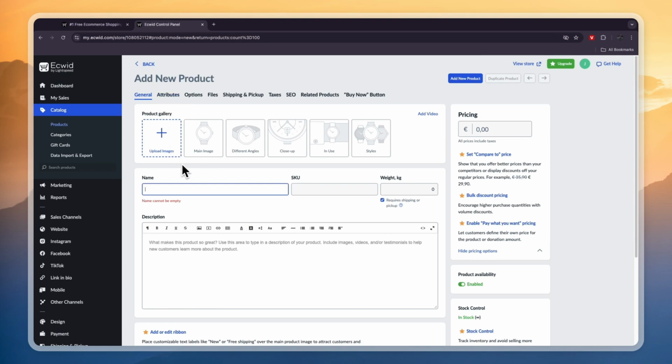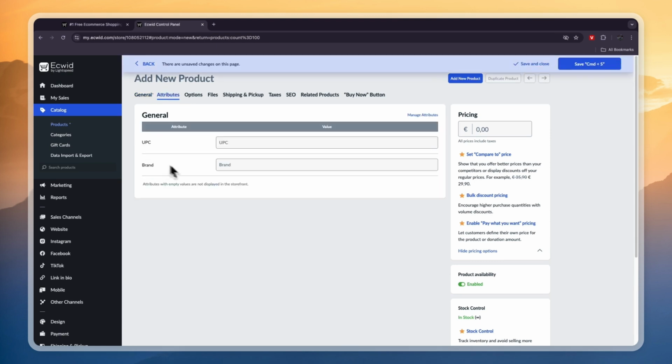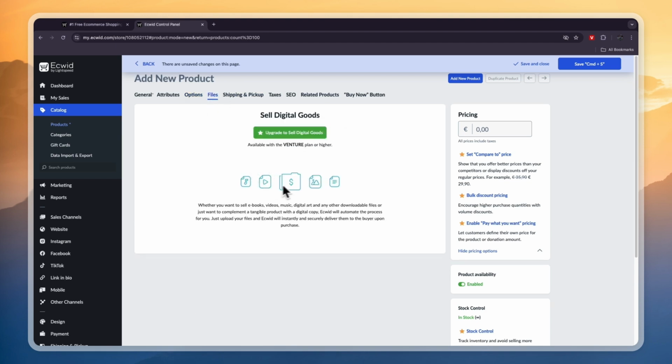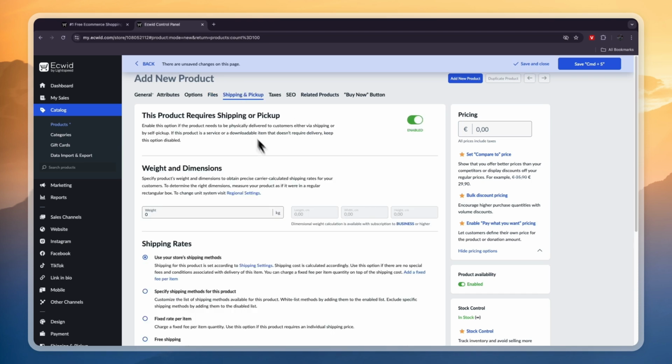Then here enter attributes that you want. Then here in the attributes section, you can add the brand and UPC. Then in options, you can add options to the product, so different sizes and colors and stuff like that. Then you can choose the customer input field, so what does your customer need to enter. If it's a digital product, then you can upload the files to the product right here.